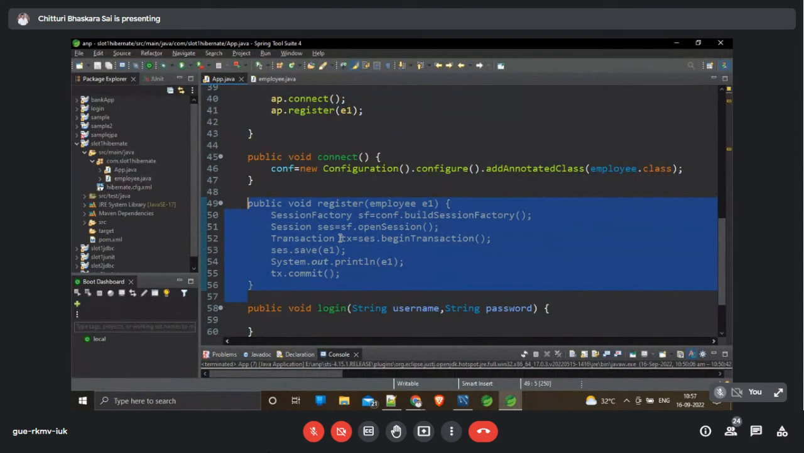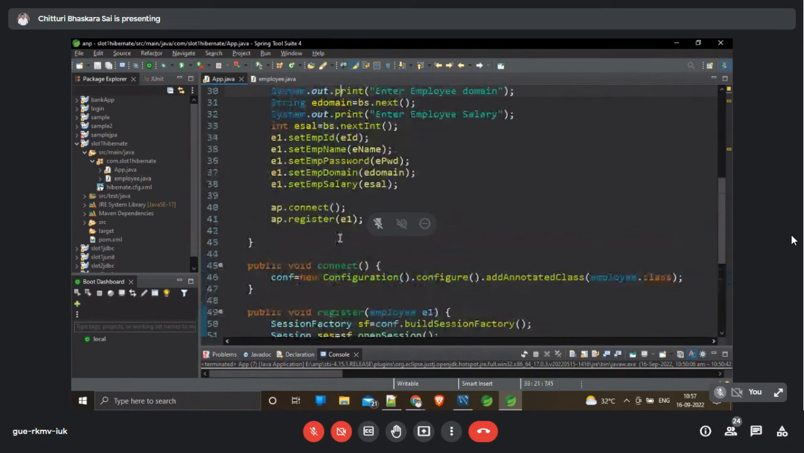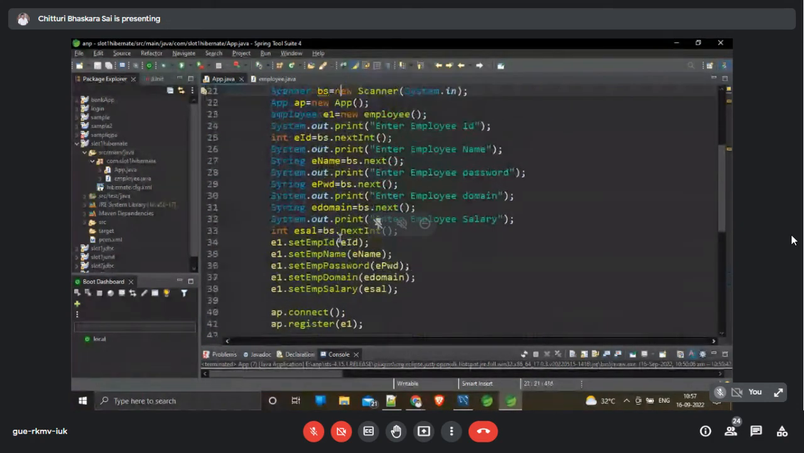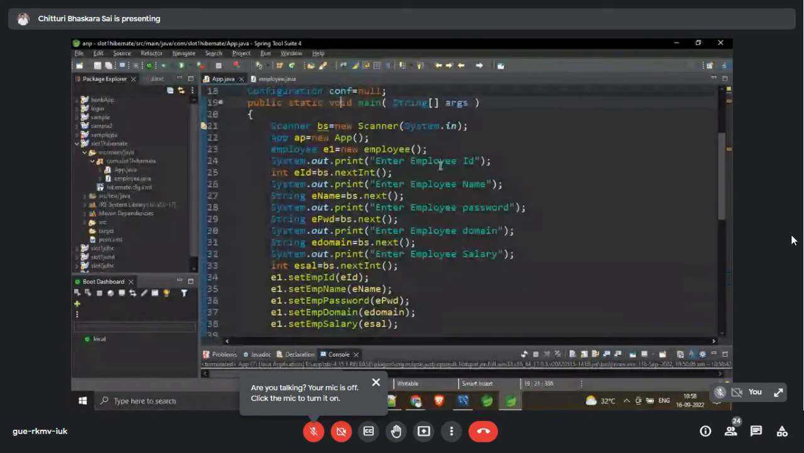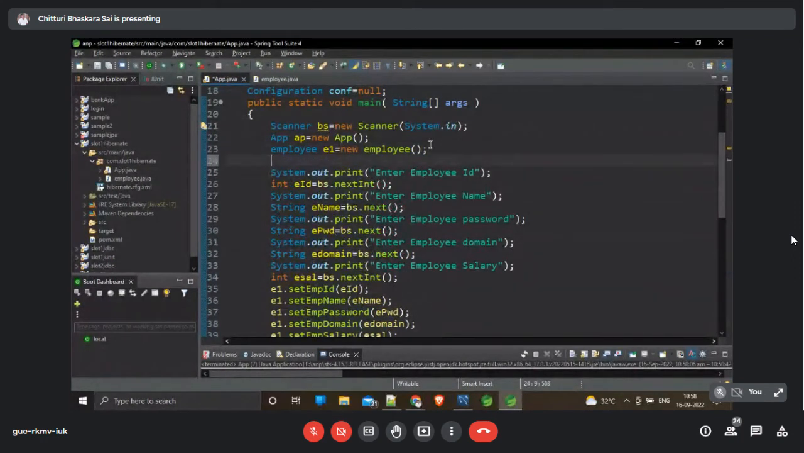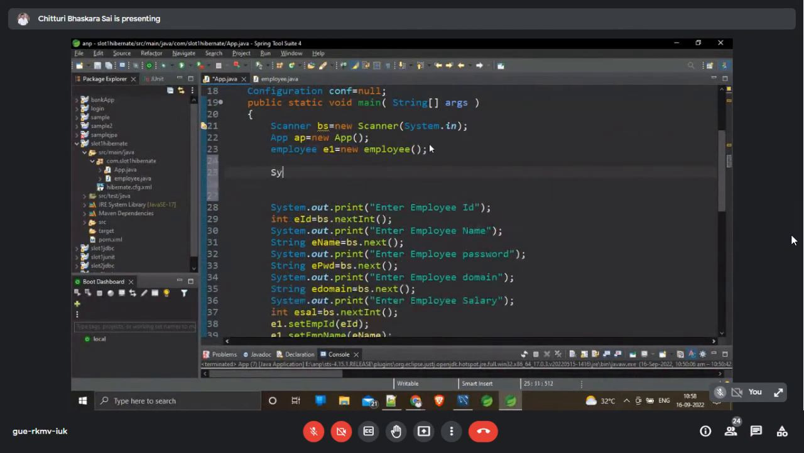Right now I want to perform the login. So here we can ask the user for the selection of authorization: register or login. We can ask like that. Like, what to do? So here, let's print something.